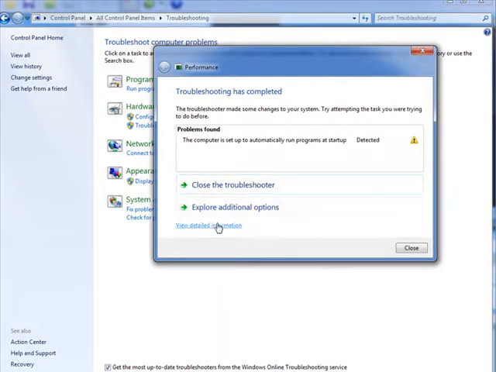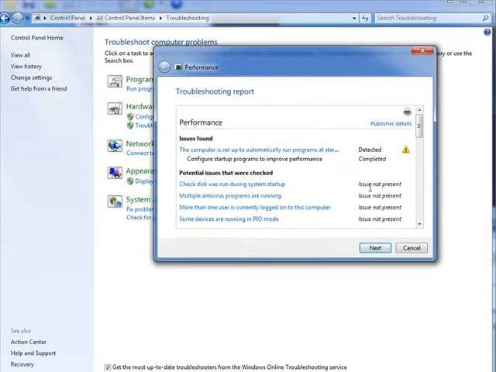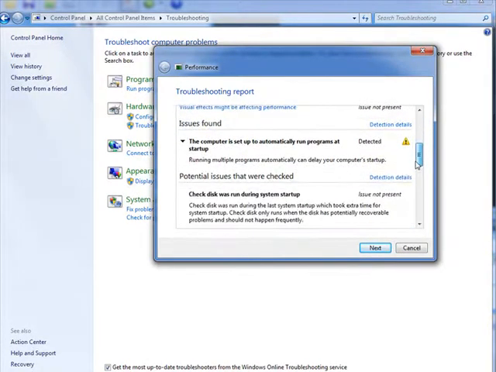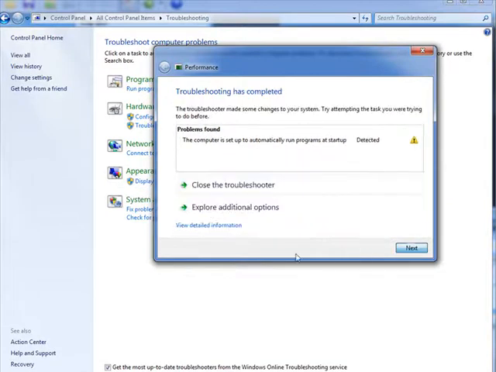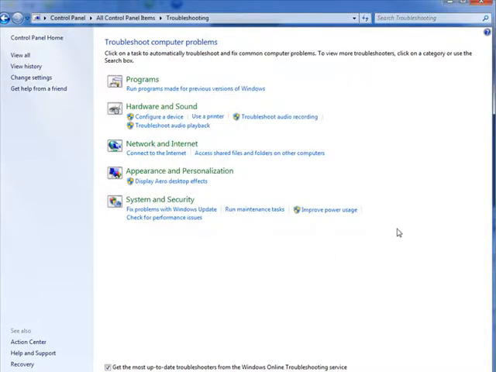Okay, down here we can view the detailed information of any changes it made. So it tells you here anything that is done, and then down here you can see the status of them, issue not detected, and so on. So it gives you some good information there. Okay, let's click Next and close the window.